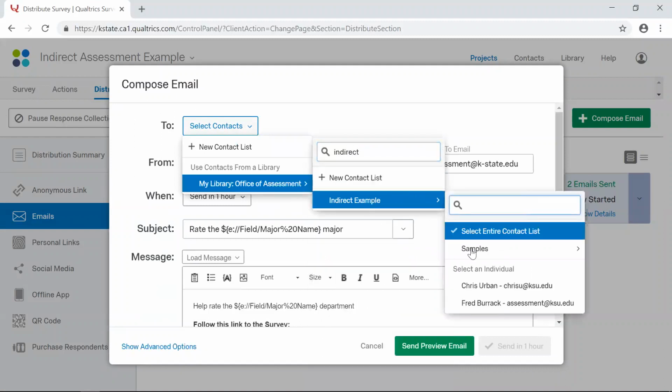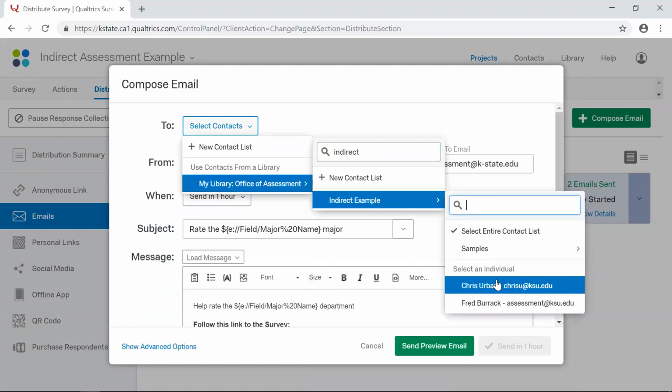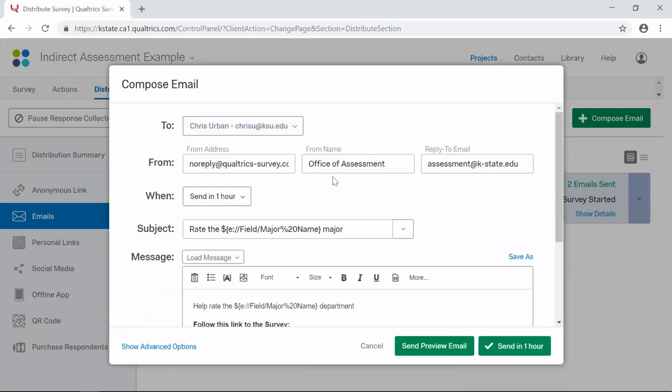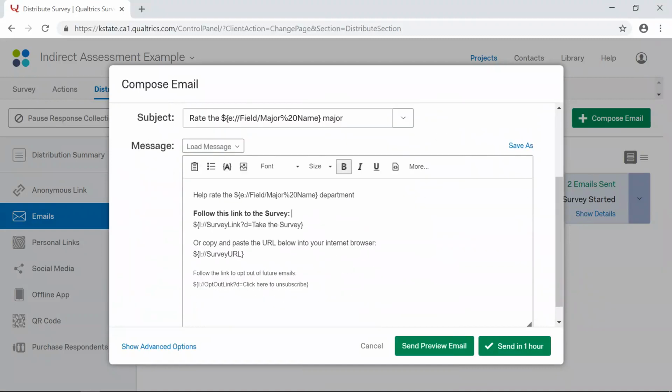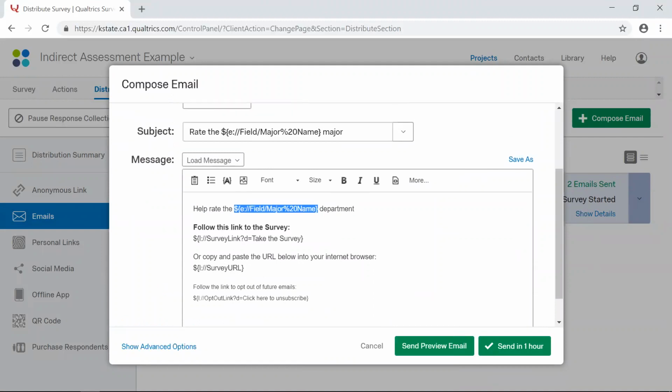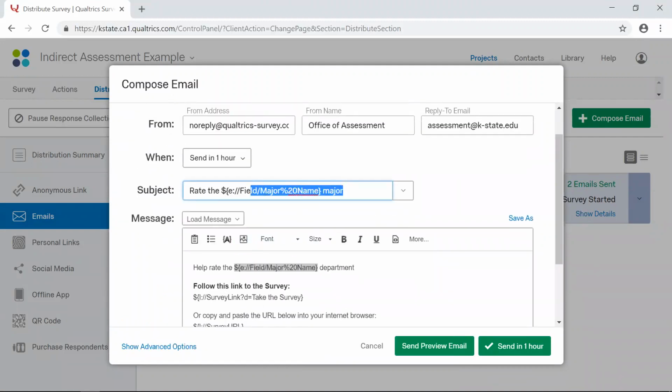So I'll use my contact list here, say who it's from, when I want to send it. And you'll notice here that I already created an email that says help rate, and I piped in the major name in here. So this will pipe in that and add the word department after it, and then there's a link to the survey.